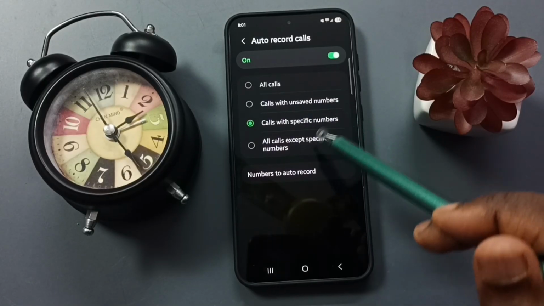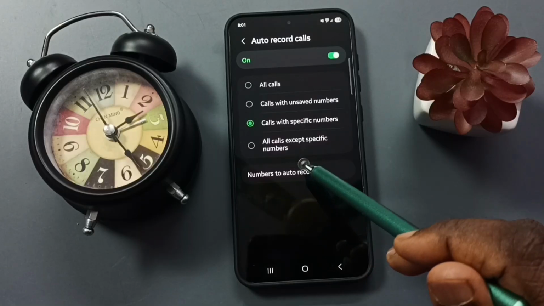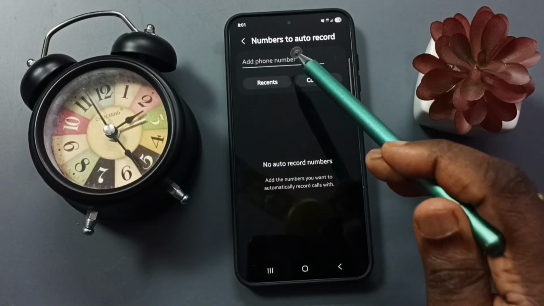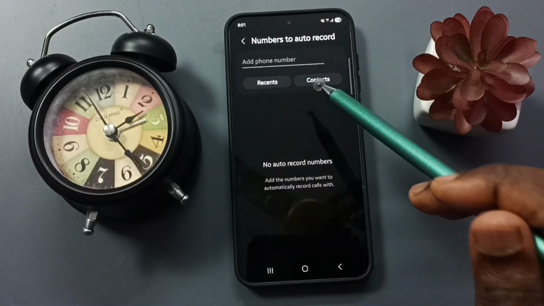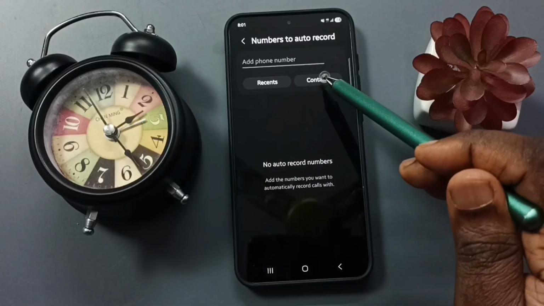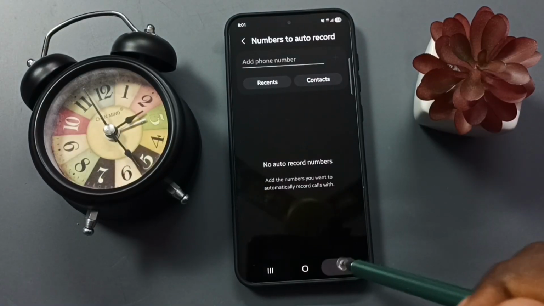Those specific numbers you can specify here. Tap on number to auto record. Here you can manually enter specific number, or you can select numbers from the contacts. Tap on contacts. Go back.